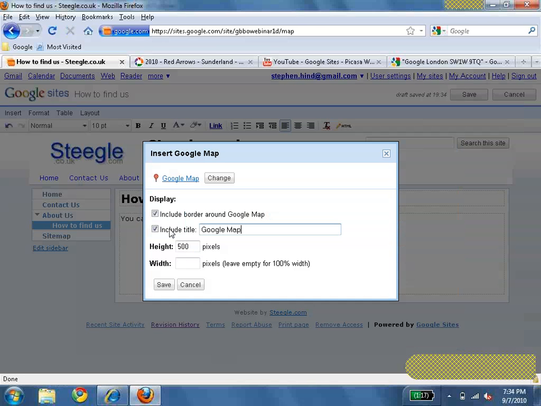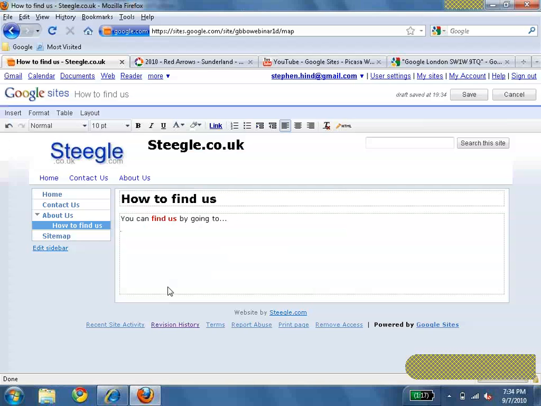This then gives you the option again of having a border around it. I'll take the border off and the title off this time. You can choose the height of the map and the width. I'll leave this blank, which means it will fill the page. Click on the save button.